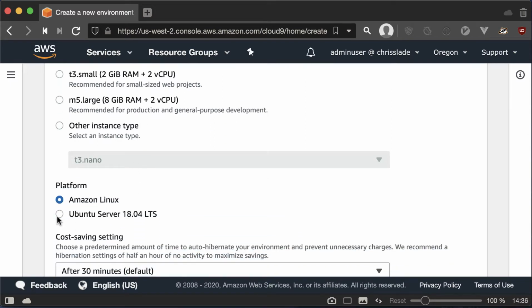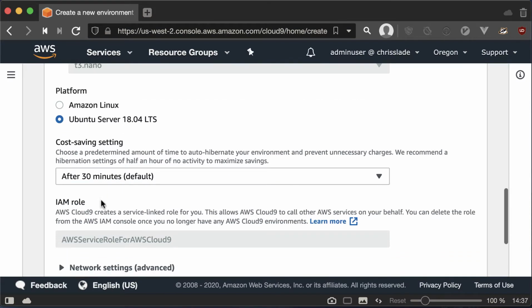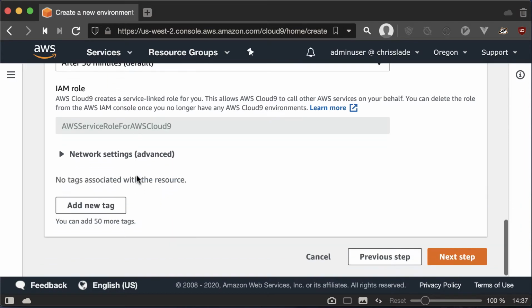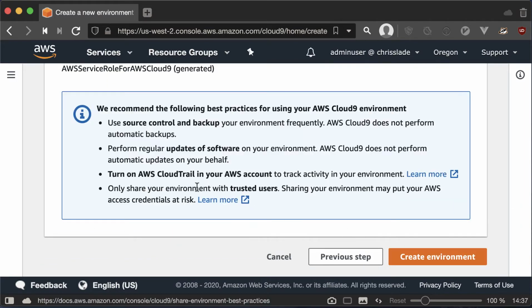And then finally, another thing, we want to do Ubuntu servers so that we can use Ubuntu's management system. And you probably want to leave this after 30 minutes to have it shut down. You don't need to set up anything else. Now you can click Next Step.